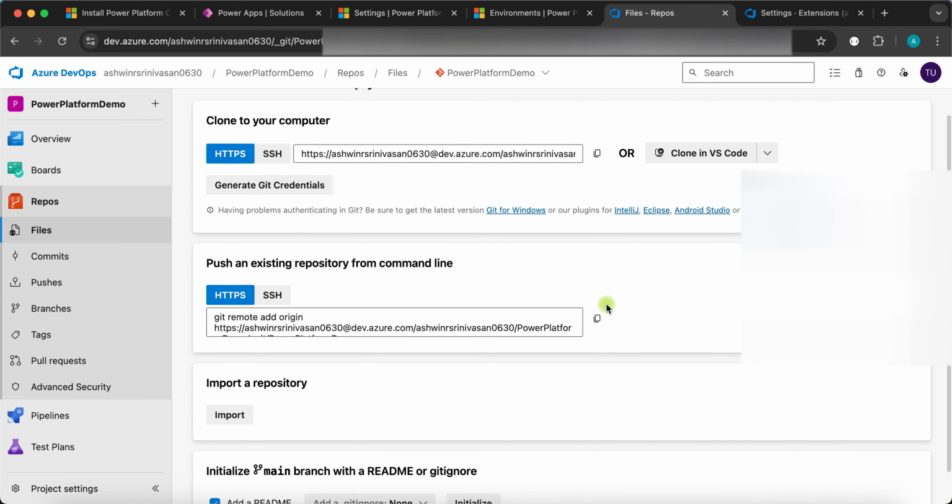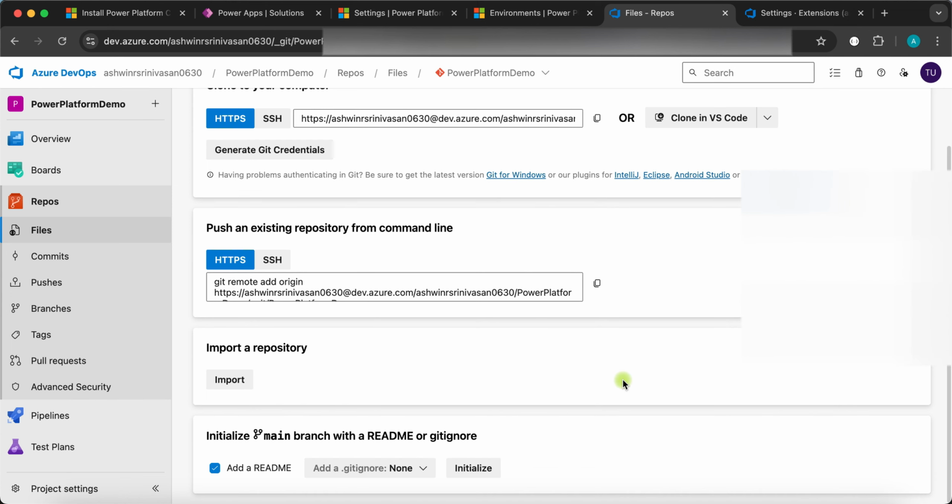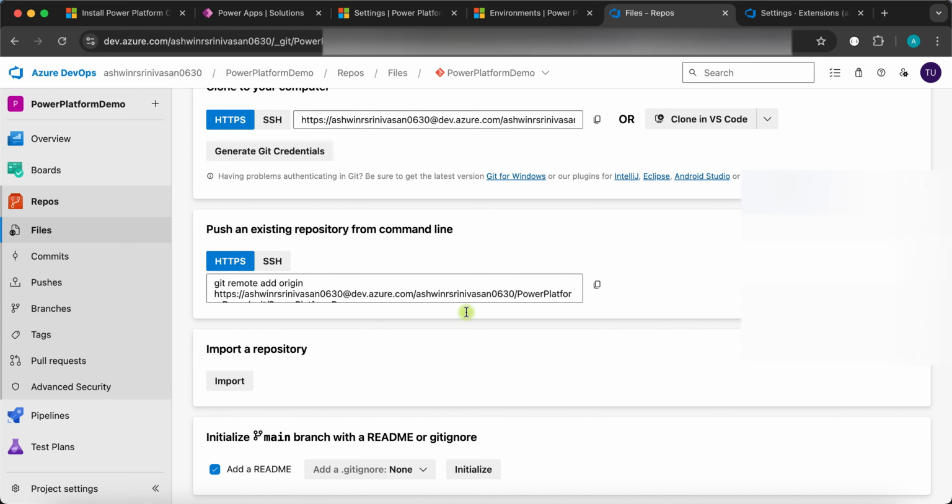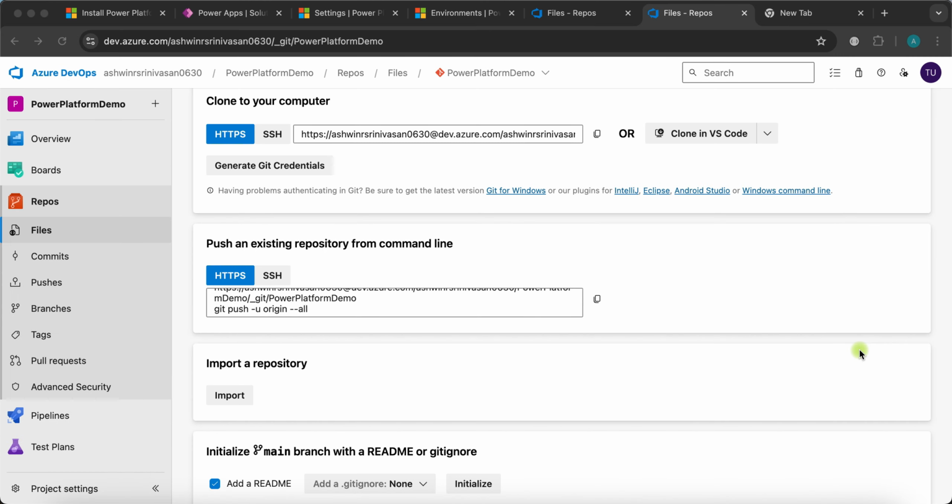So in order to do that, you can see this has not been initialized. So I don't have any repository here, or you can say there are no branches here, which is the master or the main branch. So what I'm going to do is I'm going to open the Visual Studio Code and check in this particular code. So now I'm going to sync everything from my local system to this default repository.